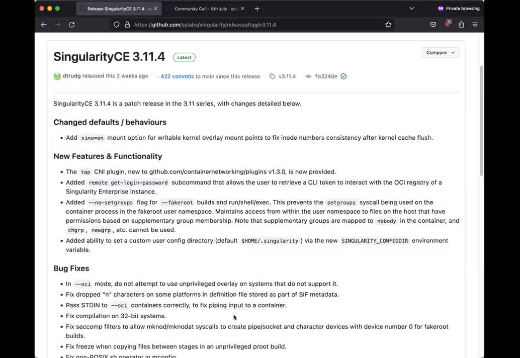We had a community contribution which allows you to set an environment variable, SINGULARITY_CONFIGDIR. This changes where Singularity stores its per user configuration. So the .singularity directory in your home directory, you can move it somewhere else. If you really want to put it in a standard place, like the XDG directories, you can now do so by setting SINGULARITY_CONFIGDIR to that. Or you can move this directory off onto an alternative file system if the cluster you're using would benefit from that.